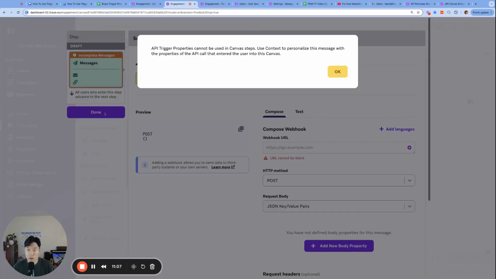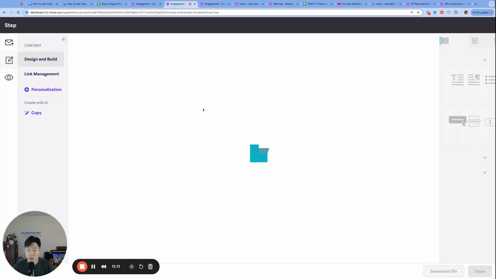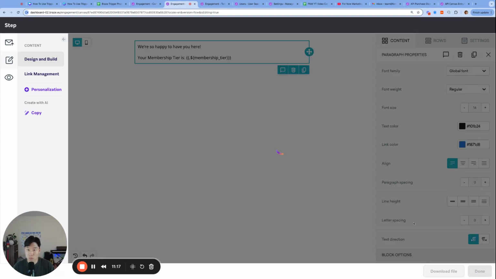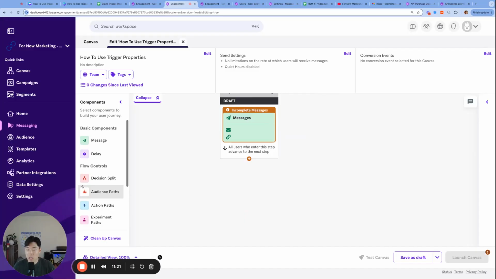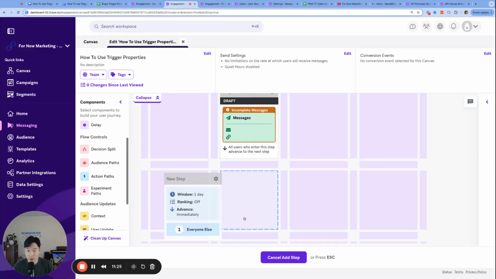leave this bug. But okay, it really wants me to change it, so let's go back and change it for now. Let's get rid of this API trigger property so Braze doesn't give us that warning message. Okay, so as I was saying, event properties are still relevant when it comes to action paths.